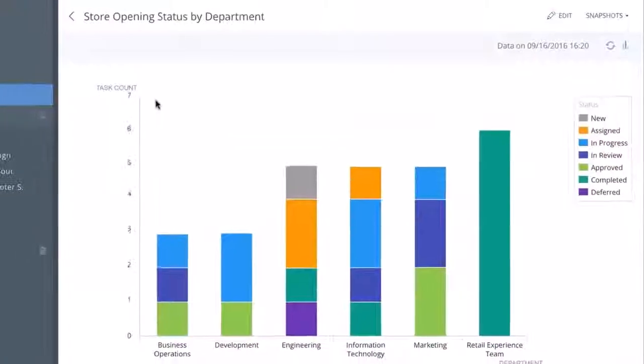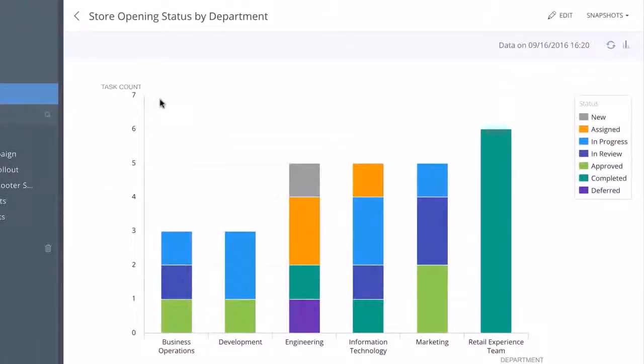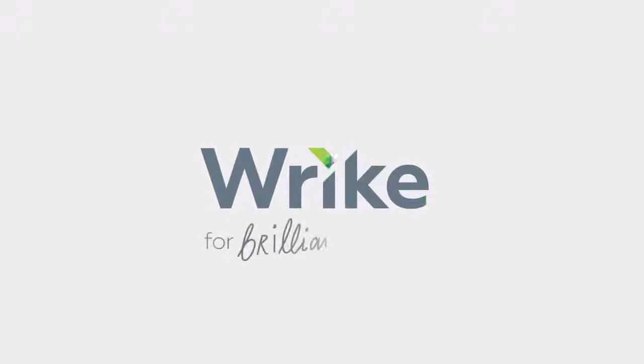We use reports to track overall progress, allowing us to see any potential issues that might create unnecessary delays. Wrike helps us create dynamic project plans, keep everyone informed, and most importantly, deliver our projects on time.